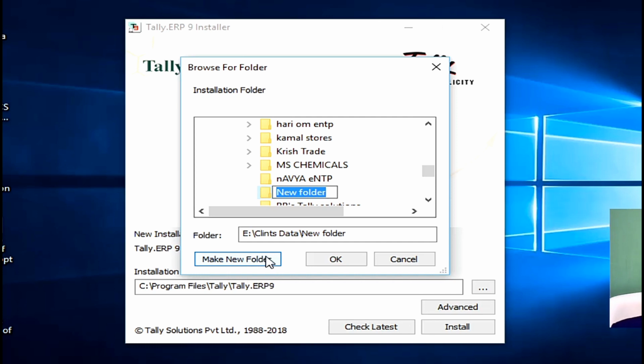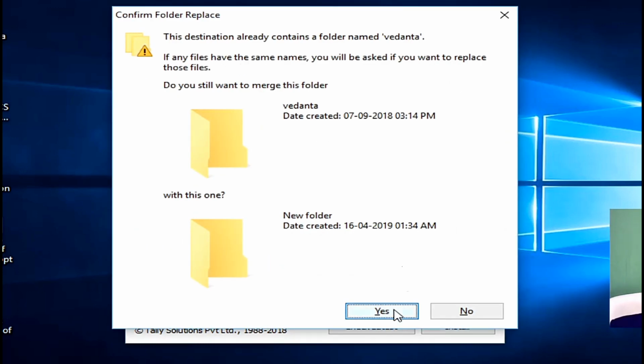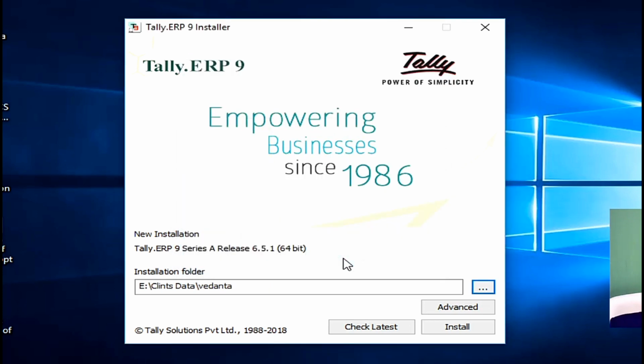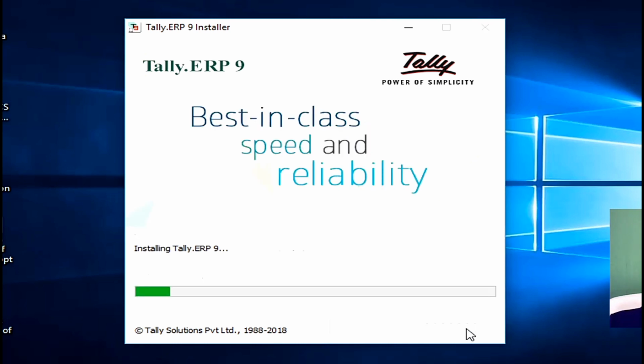I'm writing the folder name as Vedanta, and I select Vedanta and click OK. Now I'm going to install my Tally application in the clients data Vedanta folder, then click on install. So now your Tally is going to install in the respective folder. It takes around 2 to 5 minutes, depending on your system configuration.